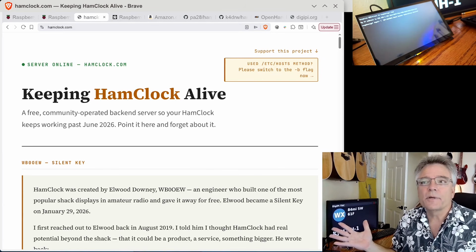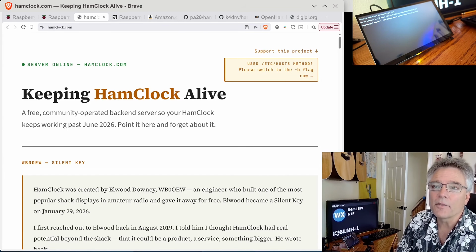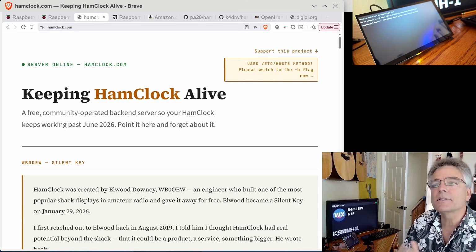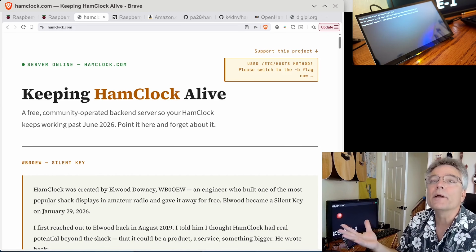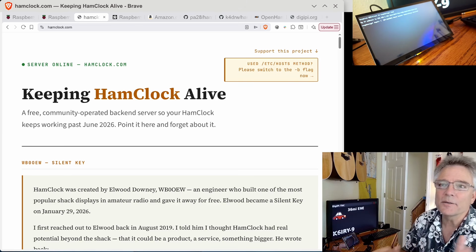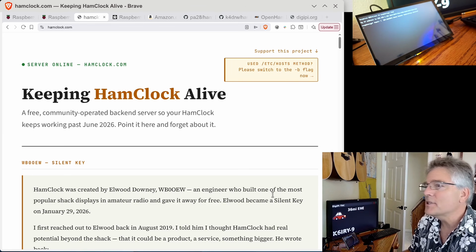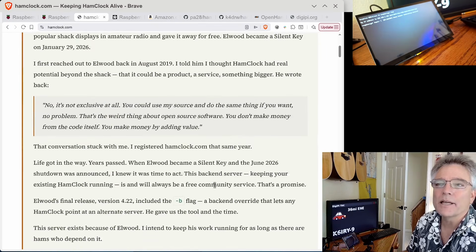There's a lot of history behind the ham clock. And this was written a long time ago. In fact, the current author is a silent key. So people are trying to keep this alive and keep this software going. Not only the old code base, but people are reimagining it, re-implementing it in SDL versions, web versions. This is the old original version that drives on a frame buffer. There's hamclock.com. They're keeping Hamclock alive.